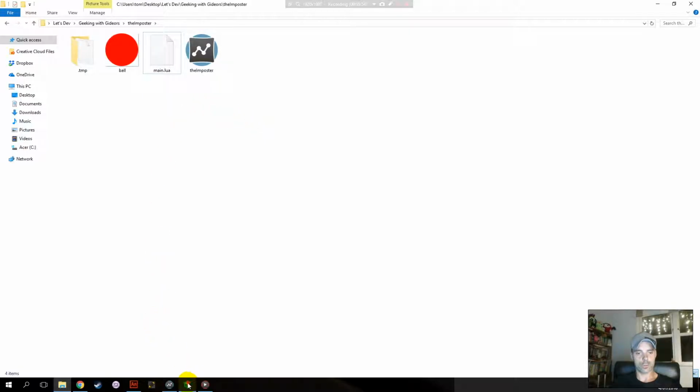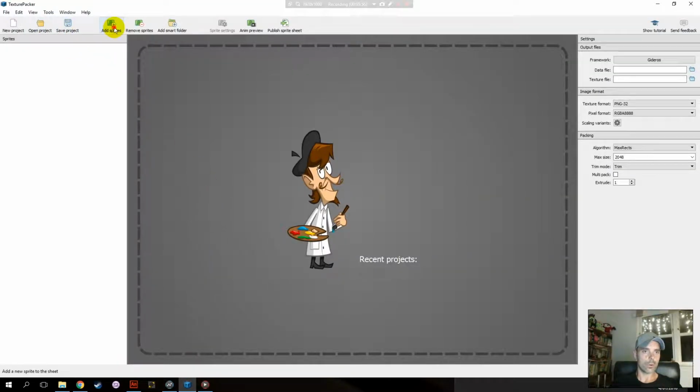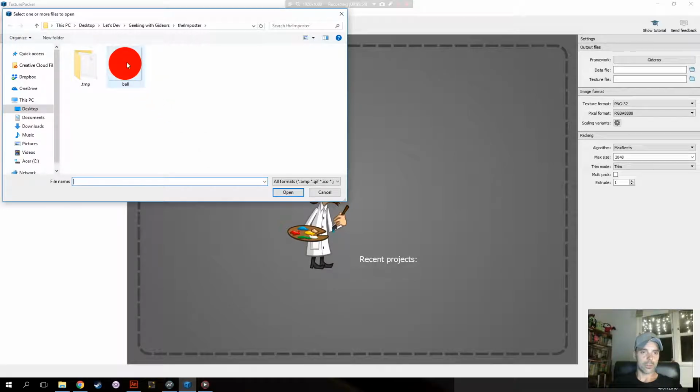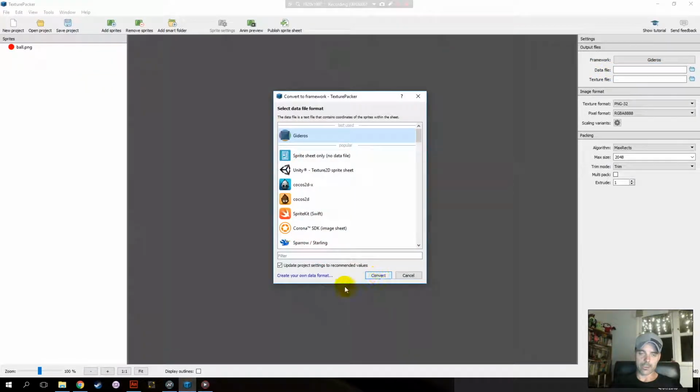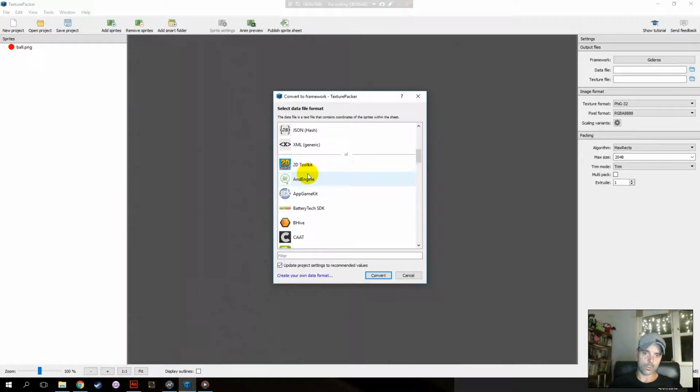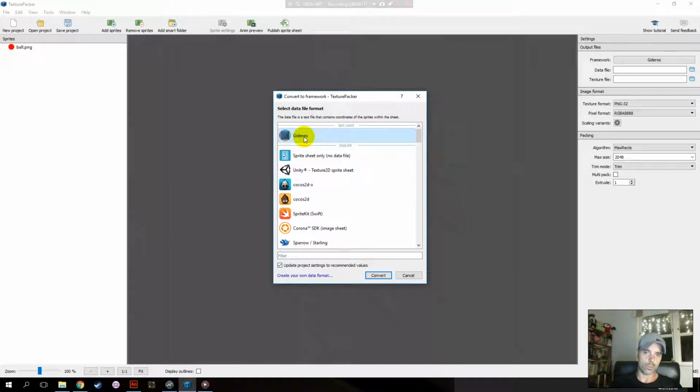Now we're going to go to TexturePacker, and we're going to go add sprites, and we're just going to add the ball image. That's all we've got right now. Now, I've already selected Gideros as the framework. There are a whole bunch of other frameworks, as you see, but I've been playing with this before I started recording, just so you know. It's not automatically selected as the default, so you guys will have to go and select it for yourselves.